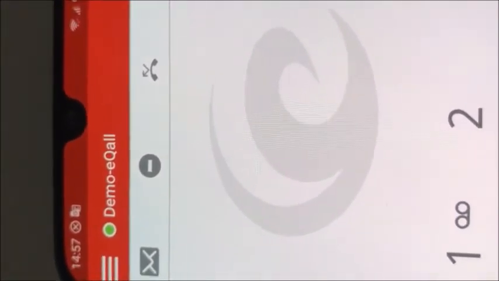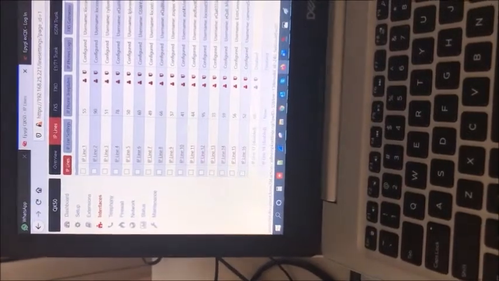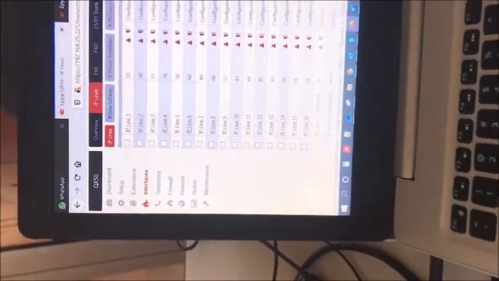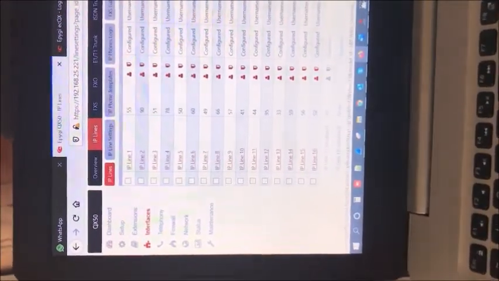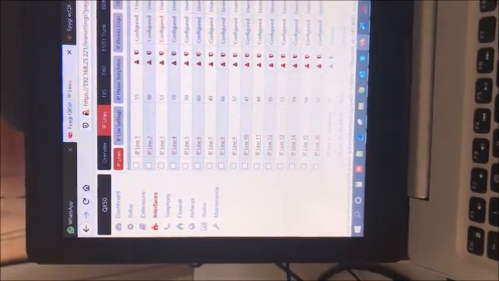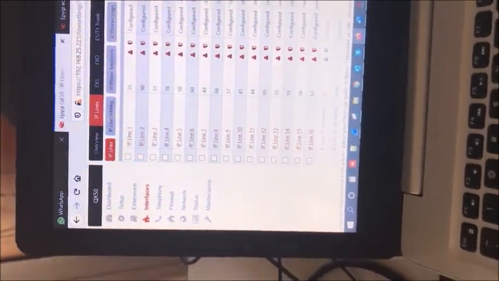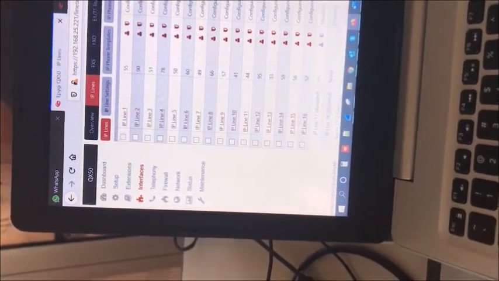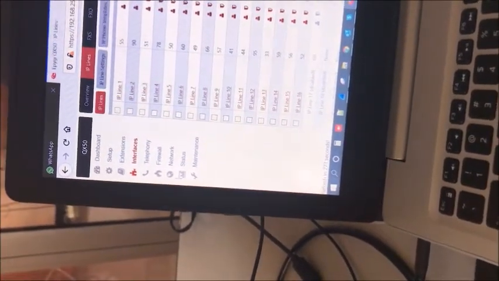To configure multi-functional programmable keys, you have to go to interfaces, okay? Then click on the MPKs of the IP line which you are using on eQall. I'm clicking here and you see, I have already configured some MPKs here.